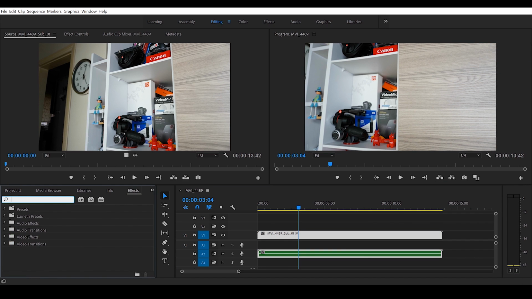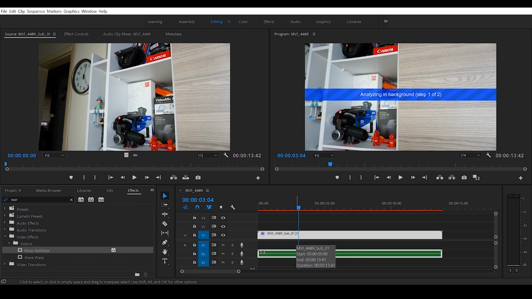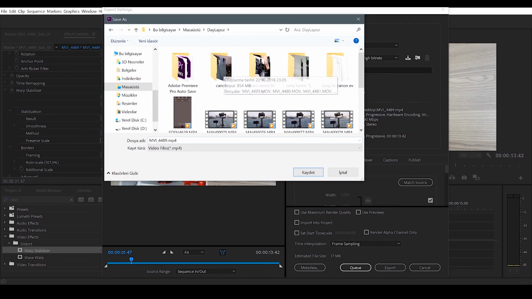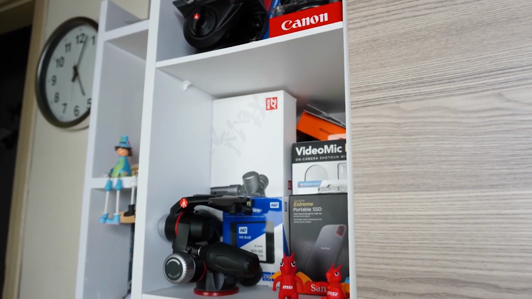Now take Warp Stabilizer from the effects section and drop it onto the video. The analysis will begin. After the analysis is finished, you can save the video by rendering. And here is the result.